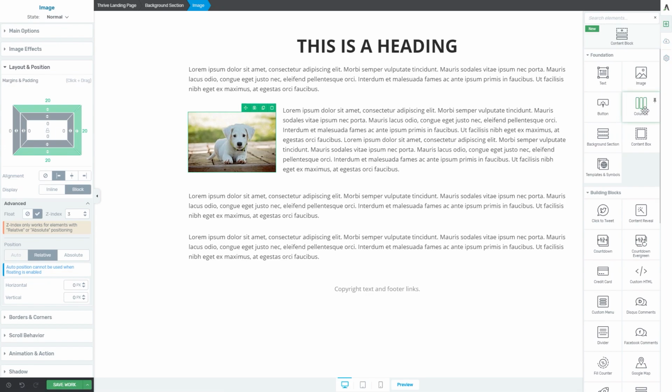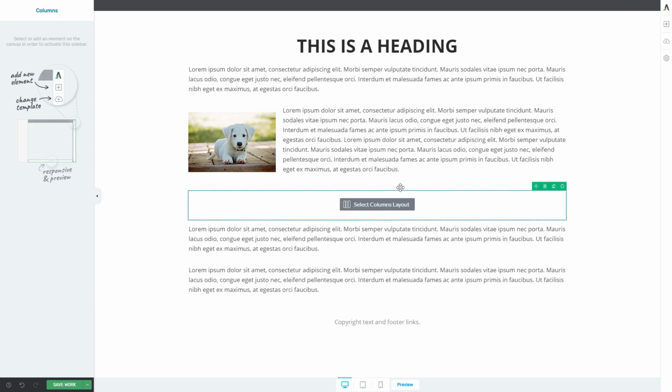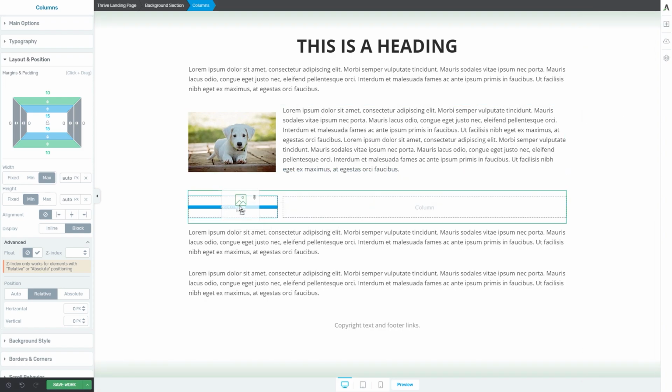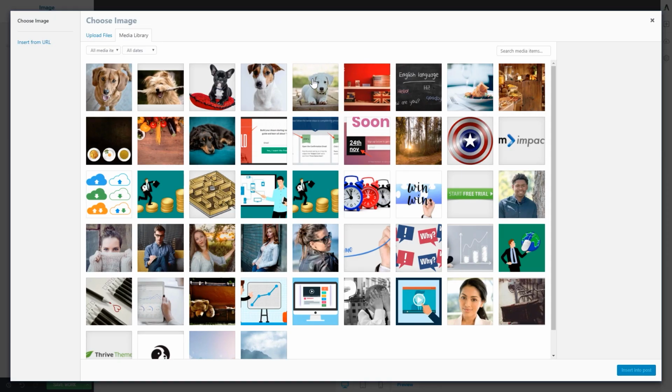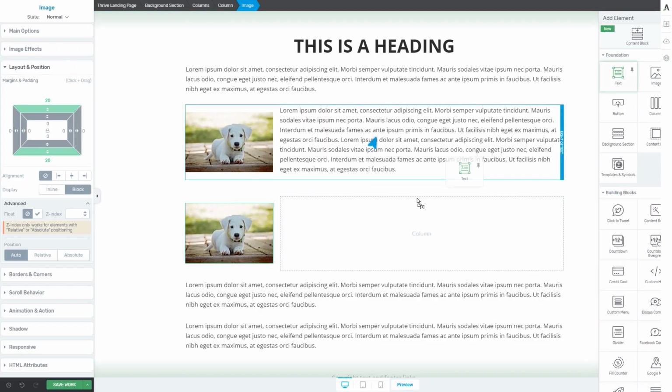This time look for the columns element and drag and drop it to the page. Choose one of the column layouts and then adjust it to fit your needs. Of course, you can do the adjusting later on as well, after you have dragged elements into the columns. Now let's add the same elements into the column, so the image, and the same text.